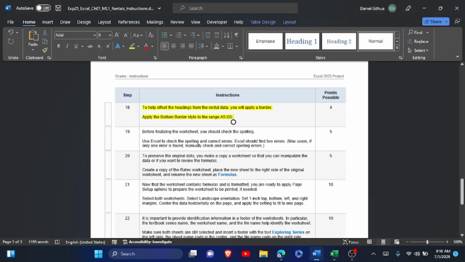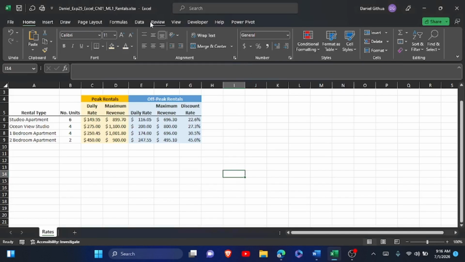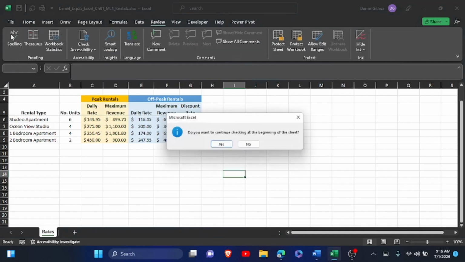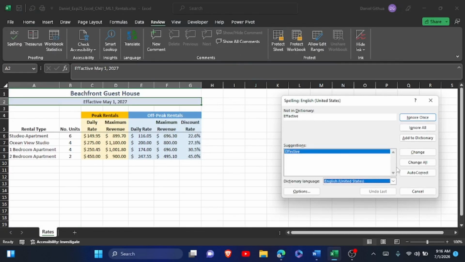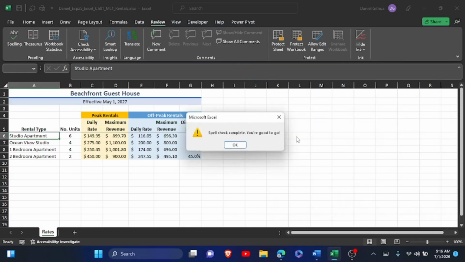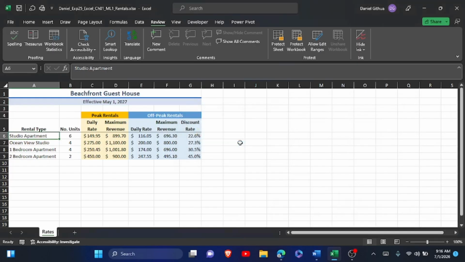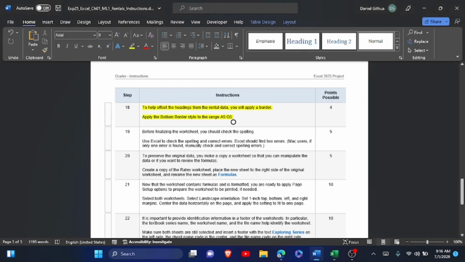Step 19 wants us to use Excel to check the spelling and correct errors. And I've been told that it should find 2 errors. How do you do that? You click on review, spelling here, and yes, click yes. And we have that one, we have to change, and change. And we are done. Okay, that is how you do it. You click on review, then spelling, and you find 2 changes that you have to make, and you're done with that step. So step 19 is done.